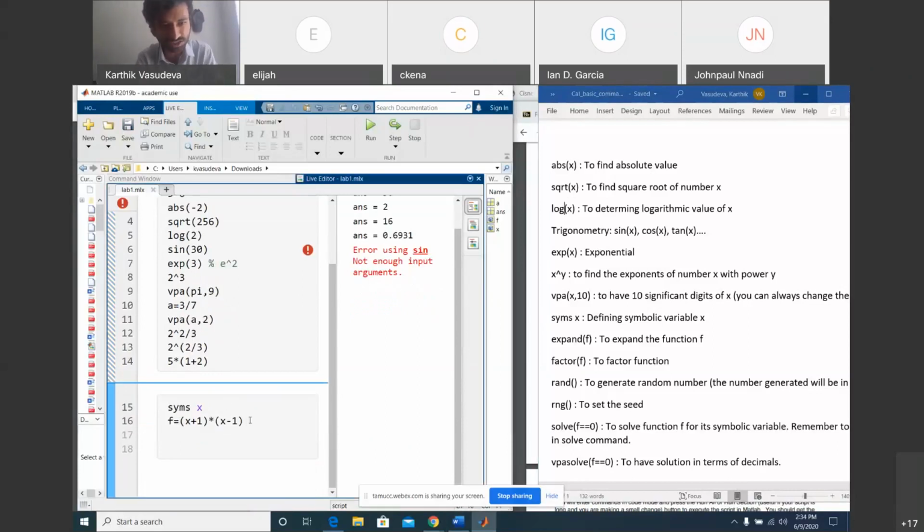Now let's say I have a function like that, say x plus 1 times x minus 1. Remember, this is different, this is separate and that is separate. That is, x plus 1 is separate and x minus 1 is separate. Now, if you want to expand, when I say expand, you are multiplying, right? I think you must have learned this in your theory class. So to expand a function, remember I am telling you expanding a function and not a number. Okay, of course you cannot expand a number.